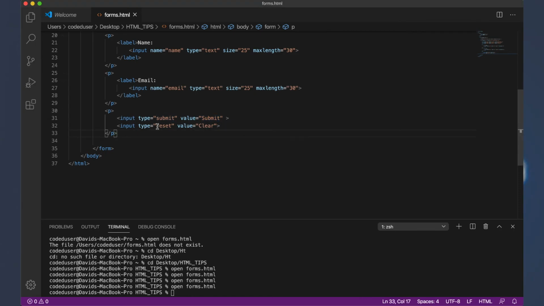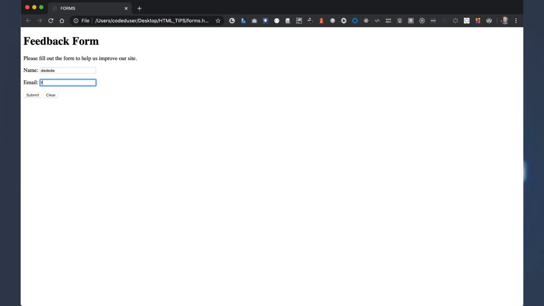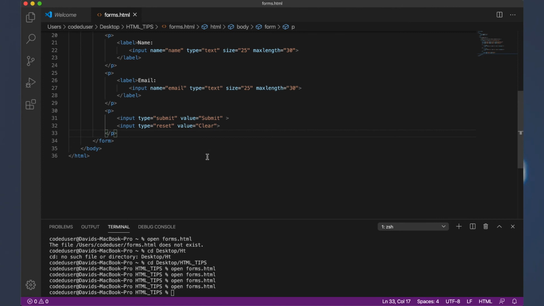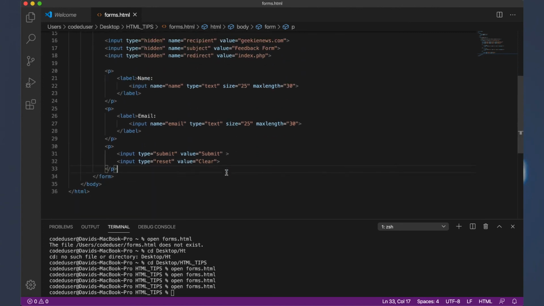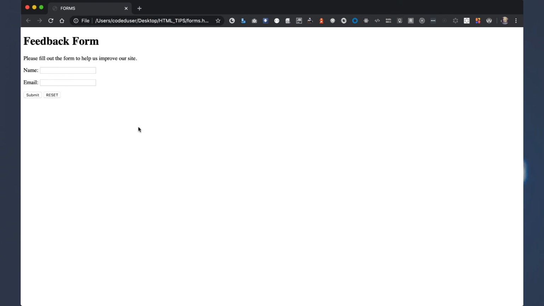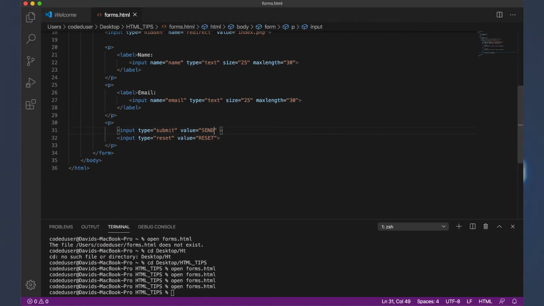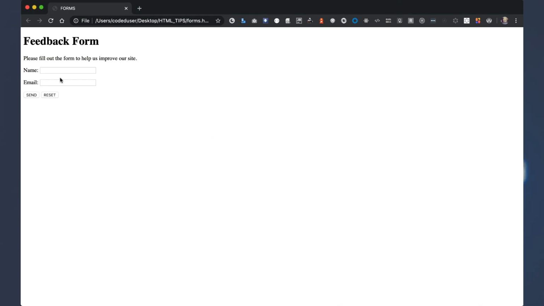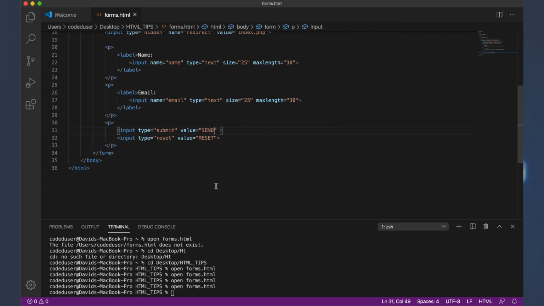And also we have clear, the type of reset. Any information you put within this form, and you put a reset button, if I click on clear, I expect this to disappear, and it clears them. So what it does is it resets your form input to default. And the value, which is the label, in this case you can call it reset. You can see that's reset, and let's change this to send. And if you put your text reset, that's to clear the information that you have.